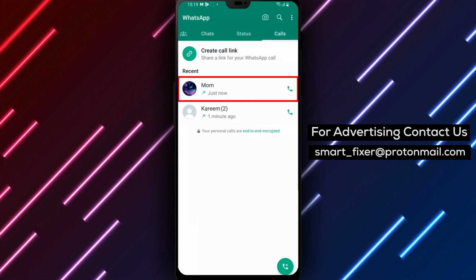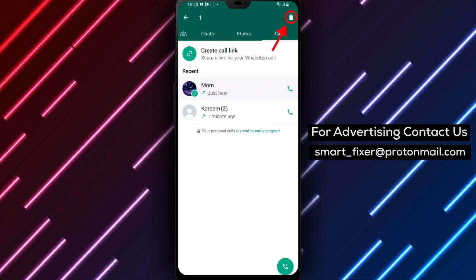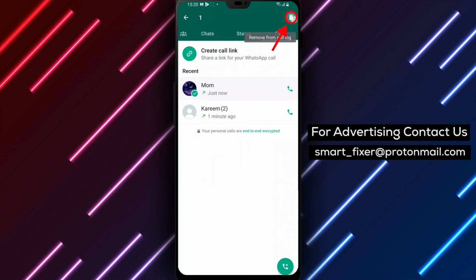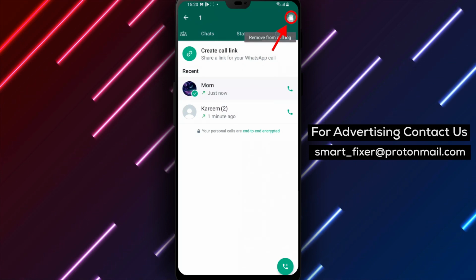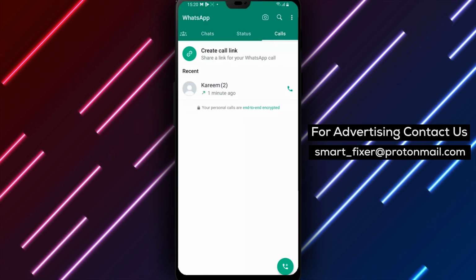To delete a call from your call log, simply long press on the call you want to delete. Once the call is selected, a trash can icon will appear in the top right corner of the screen. Tap on the trash can icon to delete the call from your call log. The call will now be removed from your call log.